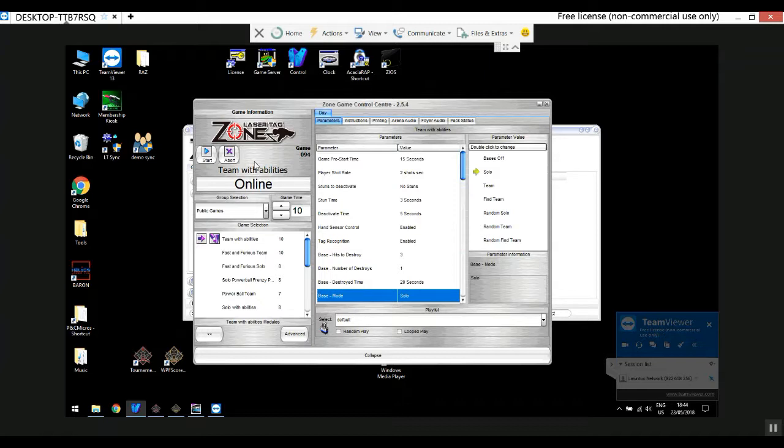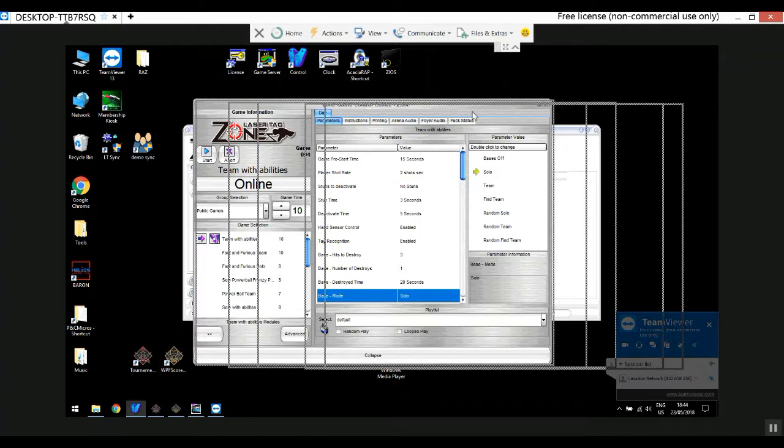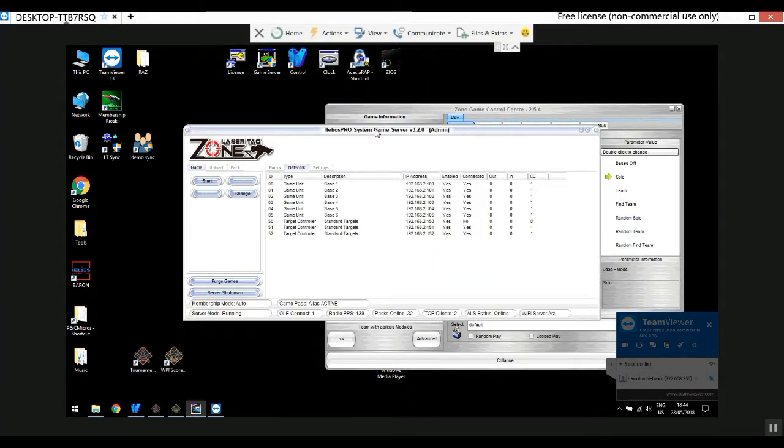Okay, so we've gone through system basics. Now we're going to look more in detail at how the whole system works. So we've had a look at the control center. That isn't actually the engine that runs the game. The engine that runs the game is this thing here called game server.